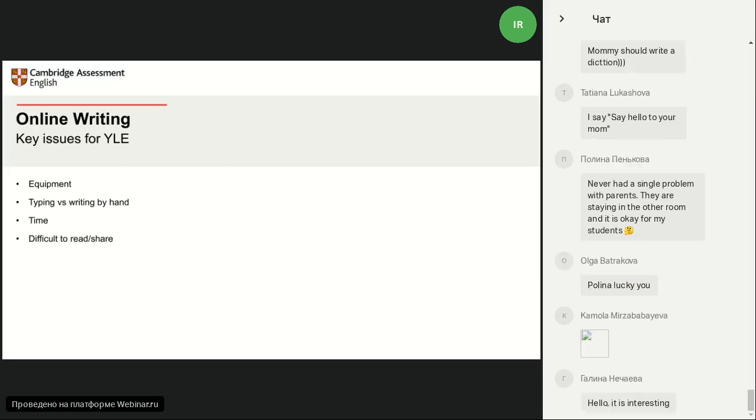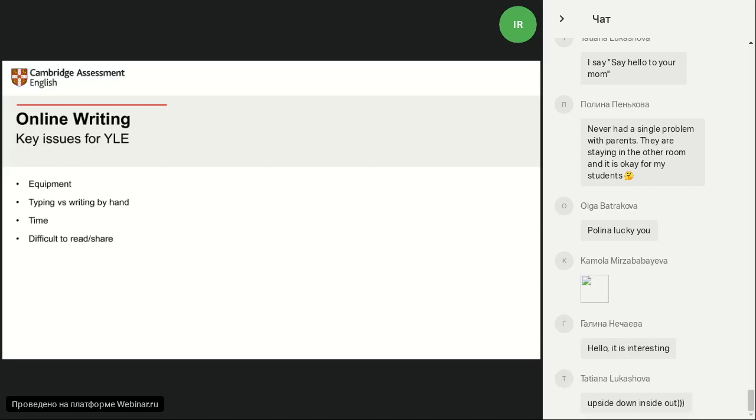Time. Okay, so what do you do when students need to go and do some writing? Do you close the Zoom session? Do you put them into little groups? Do you put them back into the waiting room? Again, what do you do in that situation?